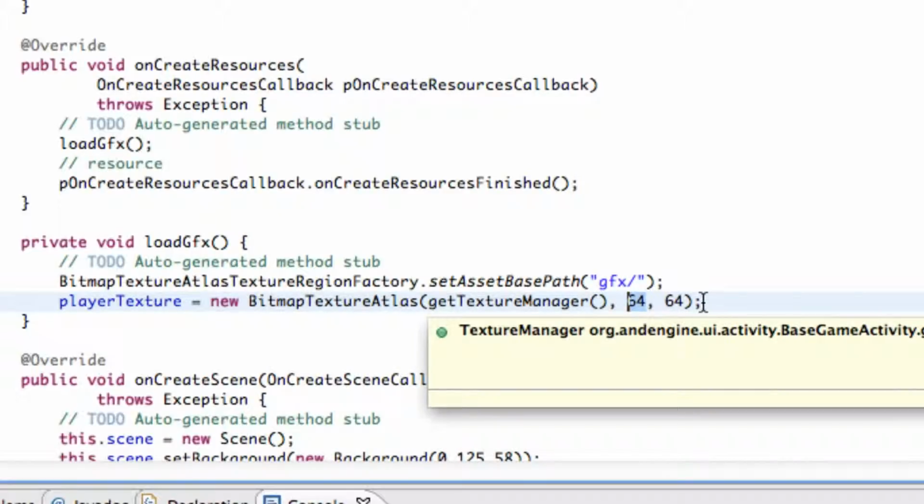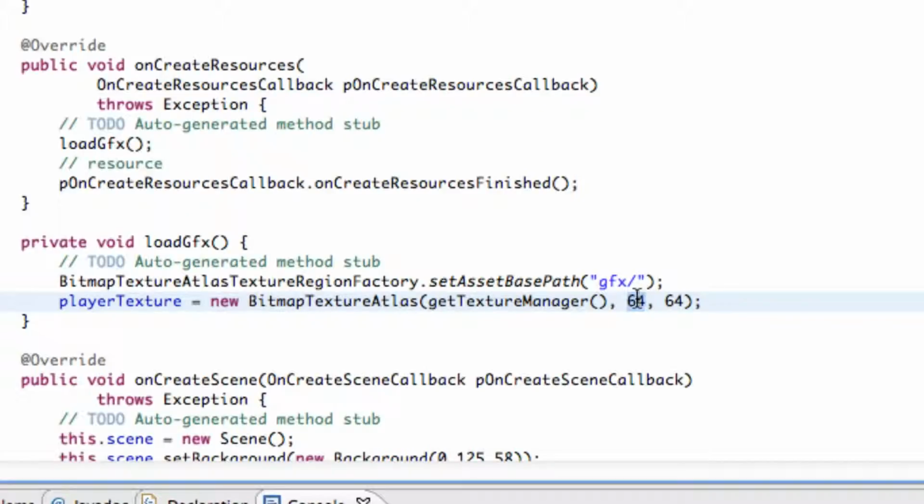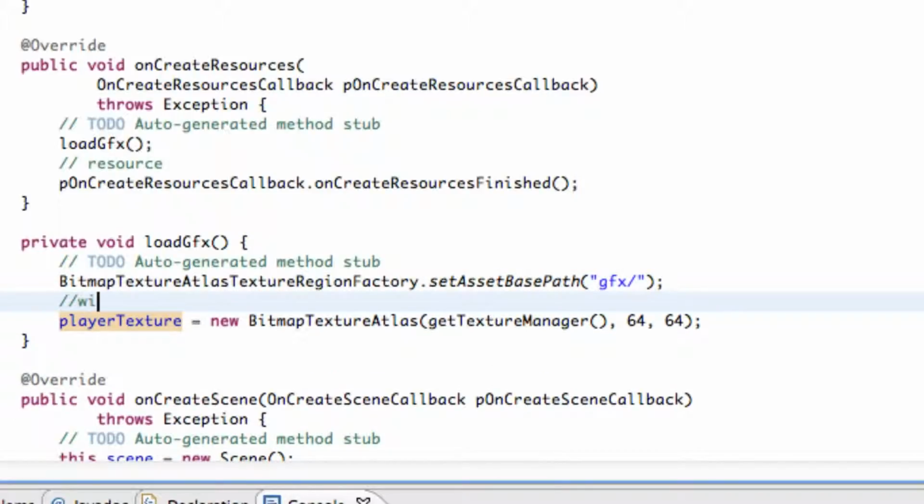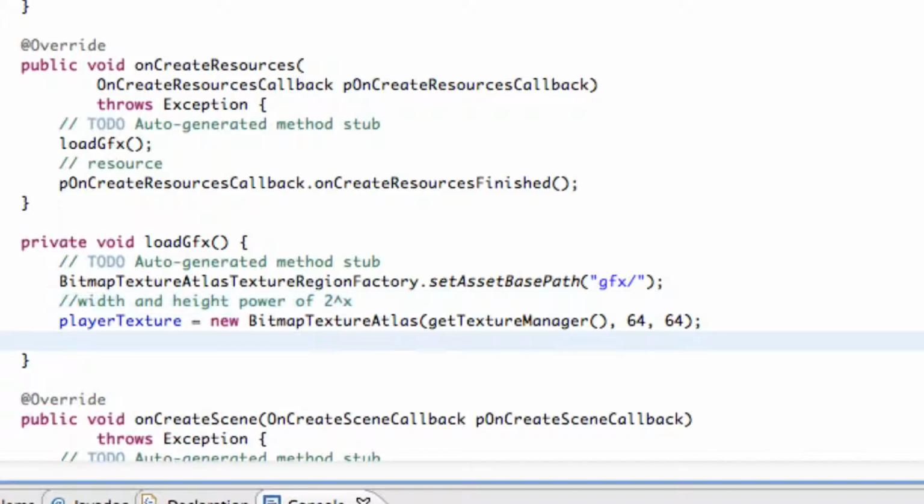Again, if you had something that was like 500 pixels by 64 pixels, you'd want to round 500 up to 512, and then the 64 could stay 64, because again that's 2 to the power 6. That's one of those things you just have to remember, so you might want to put a comment: width and height 2 to the x, whatever. You catch my drift.